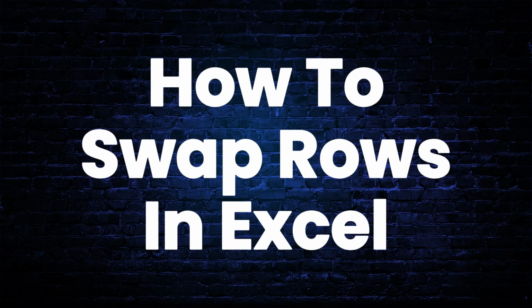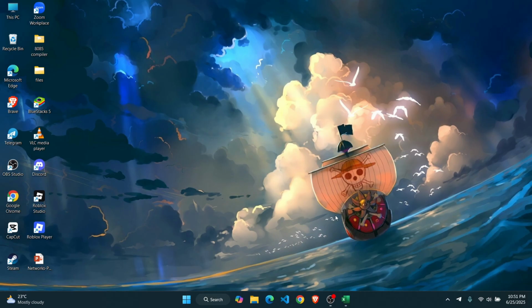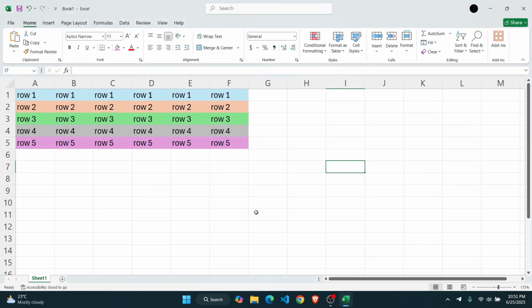How to swap rows in Excel. Hey everybody, in this tutorial I'll show you guys how you can easily swap rows in Microsoft Excel.